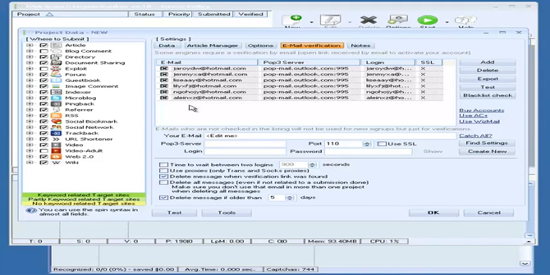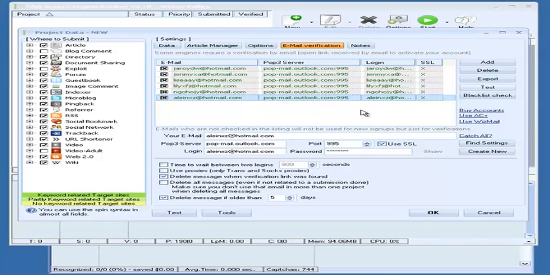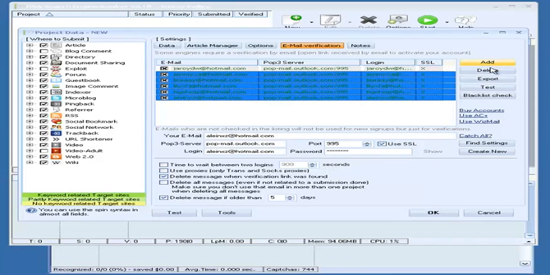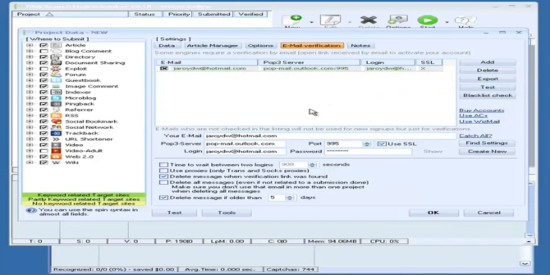This is a chunk of the list that I got from that Fiverr gig. So I'm just going to hit test, and you want to hit all. What this is going to do is run out and see if it can log in these emails. You can see they're turning green, so more than likely all of them are good. It says all successful, so you know that all these emails work. Now we only need one email, so let me select these for a moment and delete out the ones that we don't need. So delete selected, and that'll leave us with one good one.